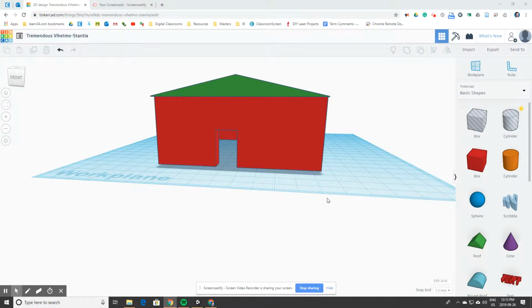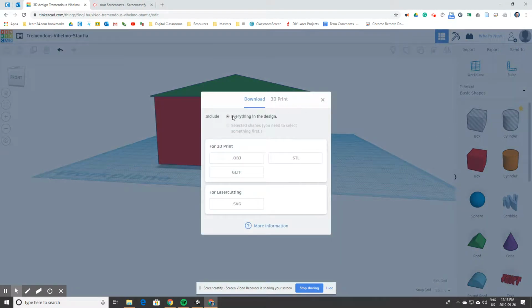In this video, we're going to learn how to take objects created in Tinkercad and import them into Unity. So the first thing I have to do is export it from Tinkercad. To do that, I go to the top right over here where it says Export. I click on Export. I make sure that everything in design is selected. Otherwise, it only selects a small piece.